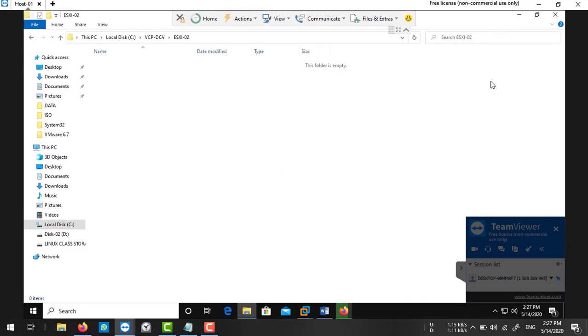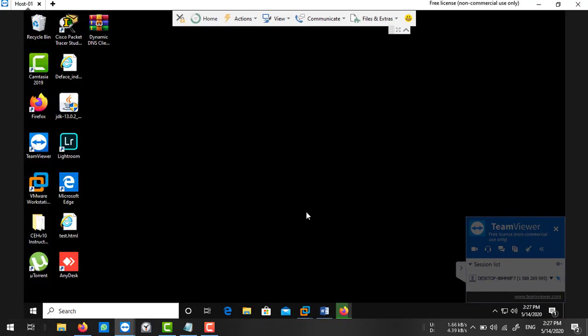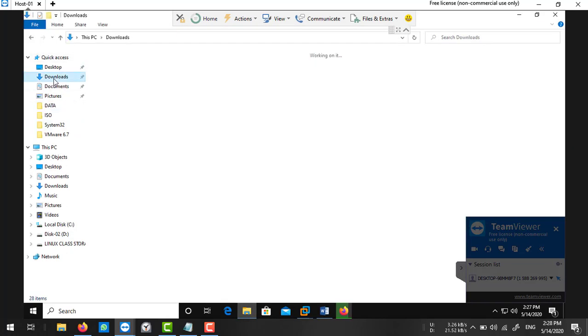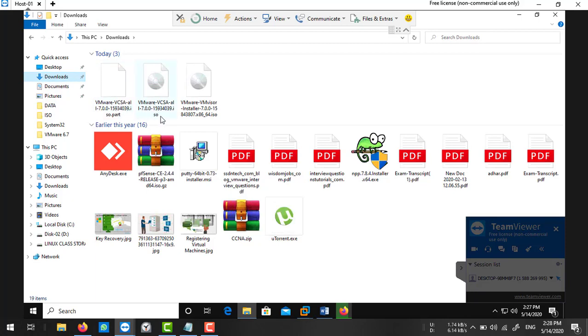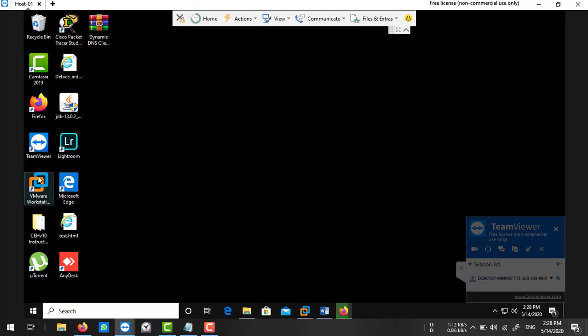Okay, so I'm going to my host server. So this is my host server. I have already downloaded the ESXi and vCenter server. So here is my VCSA, your vCenter server ISO image, and here is your ESXi image. Okay, and I have already installed Workstation on my computer.